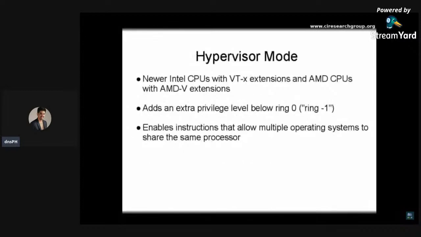Newer systems with virtualization extensions, either the Intel VT-x extensions or the AMD extensions, add an extra privilege level below ring 0. This is colloquially sometimes referred to as ring -1. And this mode enables instructions that allow multiple operating systems to share the same processor. These instructions help systems support hosting multiple virtual machines at the same time.